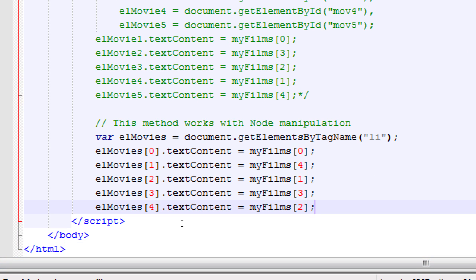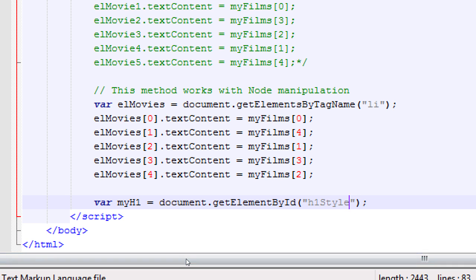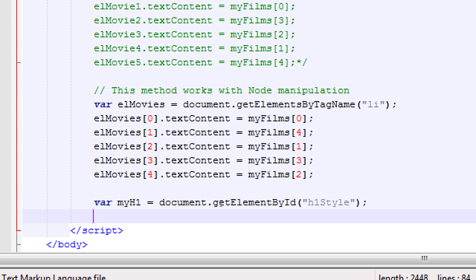We need to create an object then, var. We'll call this my H1 equals document.getElementById method, quotes H1 style. It basically then puts that object in memory into that variable so we can manipulate it. Just this one object, because we said this one ID. We can do something like we did up here to manipulate every heading 1, or every heading 2, or every P tag.